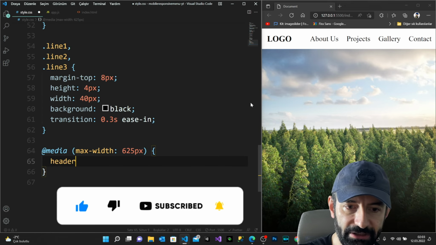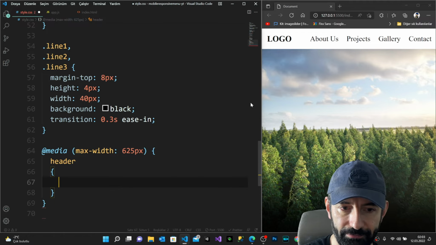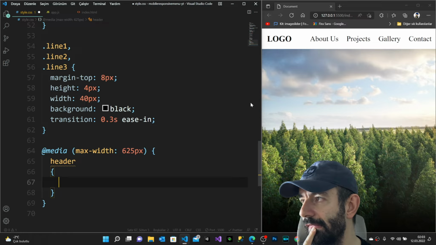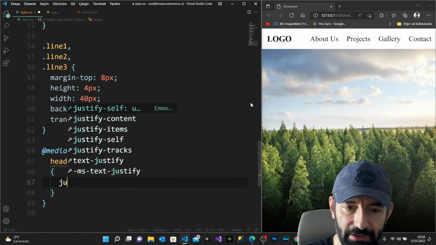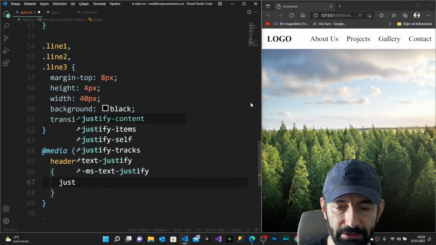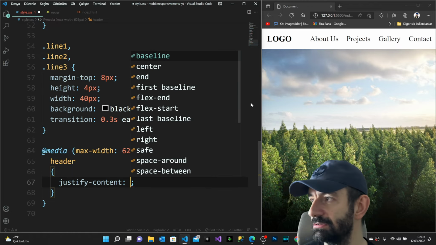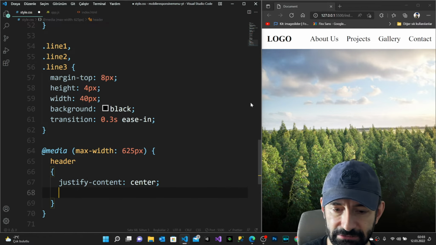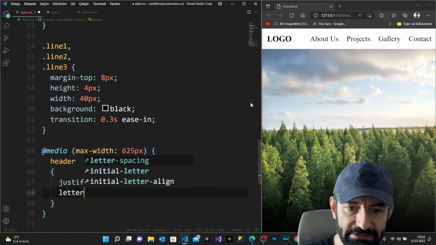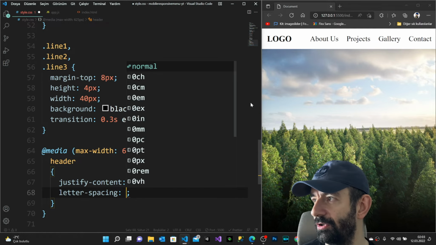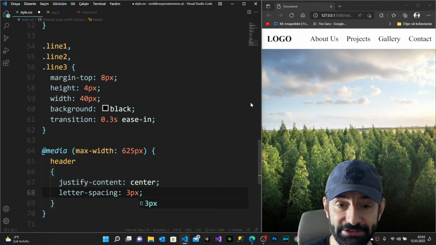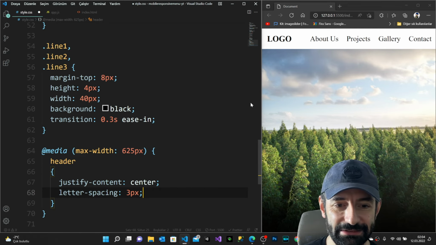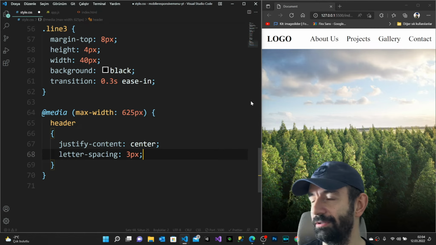Let's get header, and I put there justify content. I'm going to say center. I'm going to say letter spacing of 3 pixels. That's great. And that's it for our header.